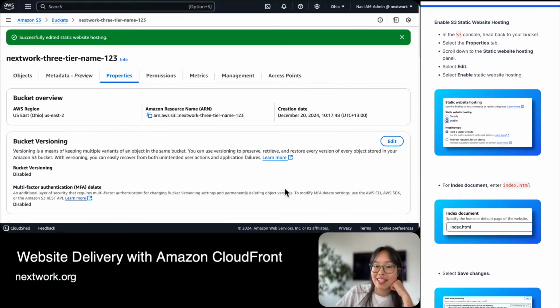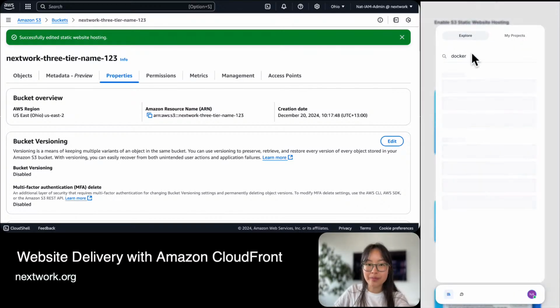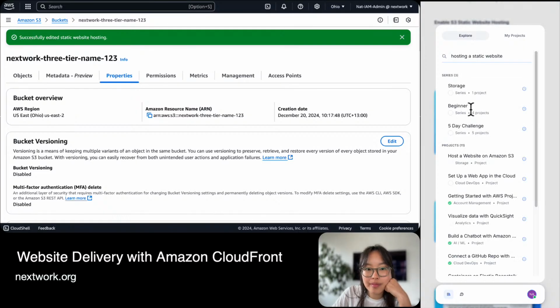I know I'm moving very quickly here, and that's because this is a pro project, so we do assume that you have some level of experience with using S3. If you're new to static website hosting and you want to get the full breakdown, please check out our project on hosting a static website. You can actually find it here, searching hosting a static website. Okay, and you can find it here. Very nice.